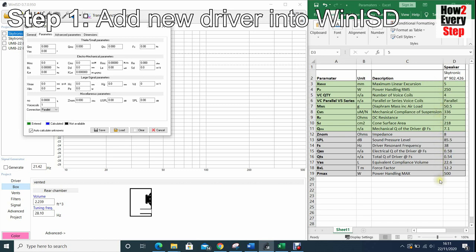So now it is a case of entering in the parameters in the order shown here and make sure the units in WinISD match the units in the spreadsheet. You can click the units in WinISD to toggle through the units until you reach the one you need. You need to enter Xmax, which is maximum linear excursion, PE, which is RMS power handling, number of voice coils, whether the voice coils are wired in series or parallel, MMS, which is diaphragm mass including airload, CMS, which is mechanical compliance of suspension. You will notice that FS, which is the driver resonance frequency, now has a blue calculated value. Then complete by filling RE, which is the DC resistance, SD, which is the cone surface area, QMS, which is the mechanical Q of the driver at FS.